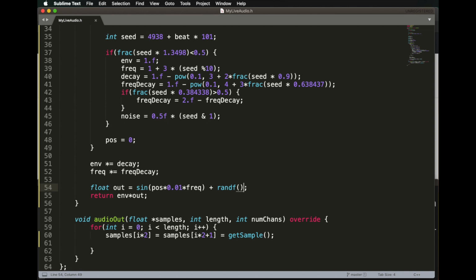It's kind of annoying. But what we can do is basically mix it in with the original. So we know we've got that noise variable, but we also want to sort of crossfade it with the original signal. So that'll be 1 minus noise. So now some beats have it, some beats don't have it. So that's cool.